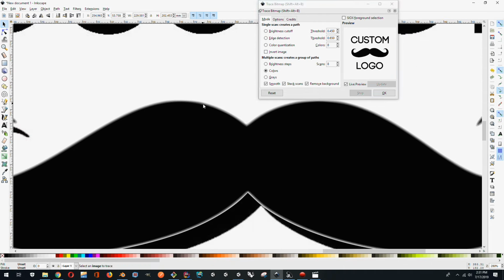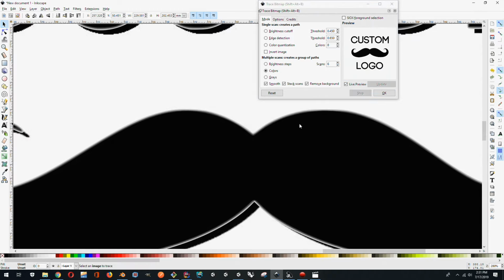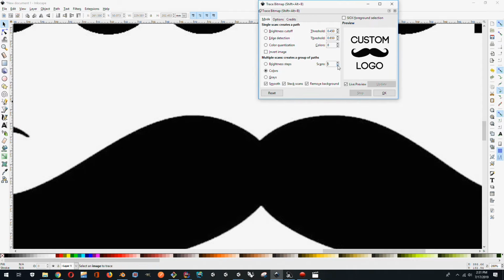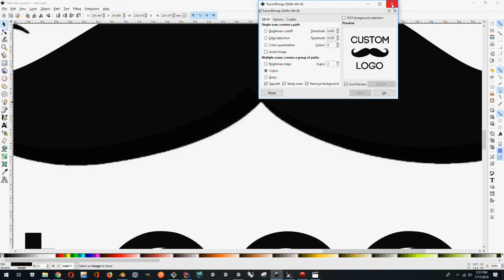So it looks like with these settings I'm still getting a little bit of a white feathered border, and I need to reduce that. So I'll reduce the scans a bit, and maybe a little better, but reducing it a little bit more. And it looks like that setting does it, a nice straight edge along the mustache.